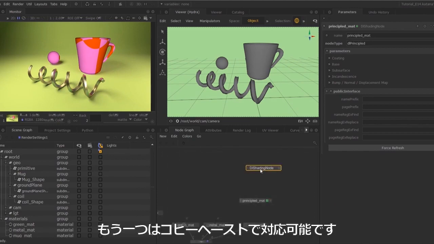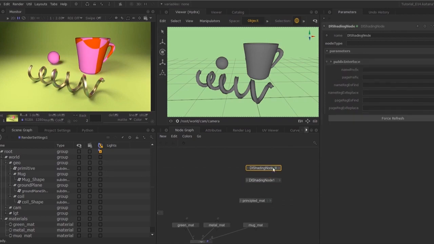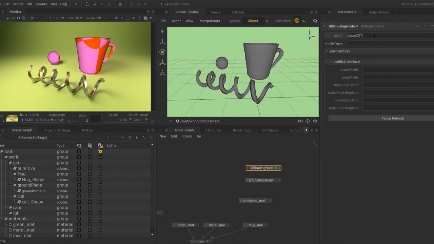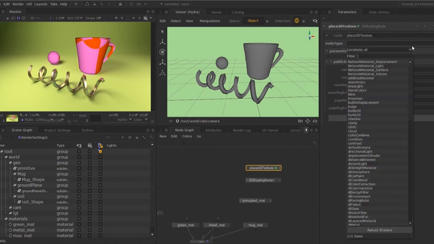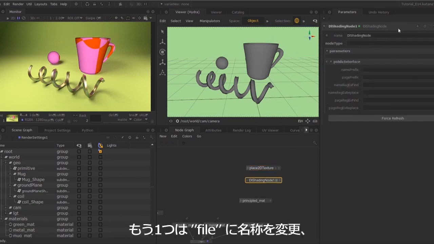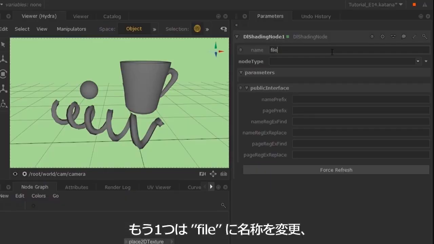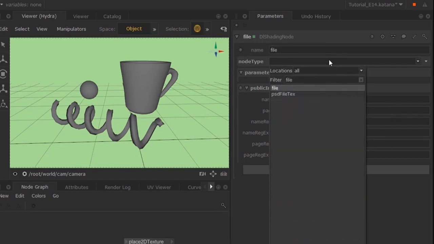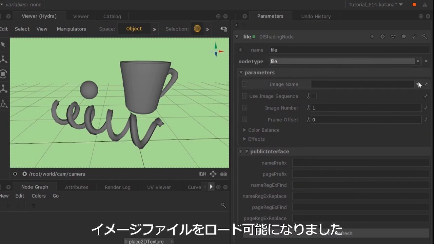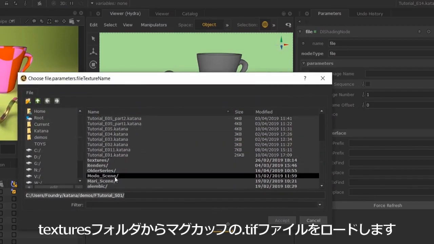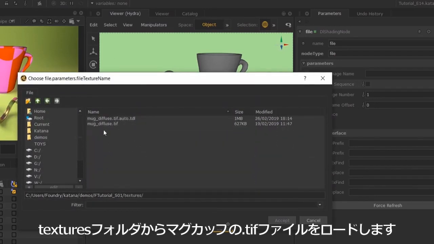and copy and paste this over twice, now I'm going to hover and hit E and call this place 2D texture, and then this one is going to be where we bring in our file. So if I hit in file, now I can bring in the path for my image. If I hit browse and go down to textures, I bring in my TIFF file.